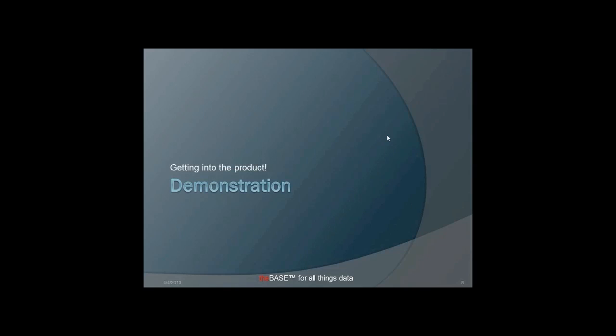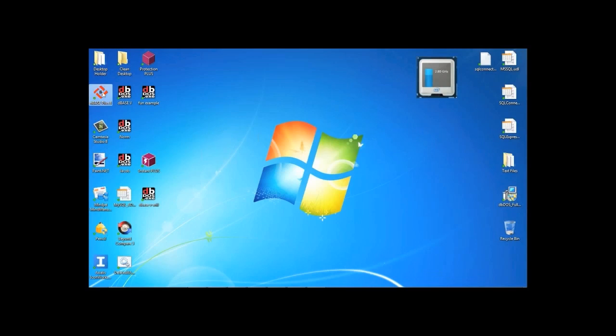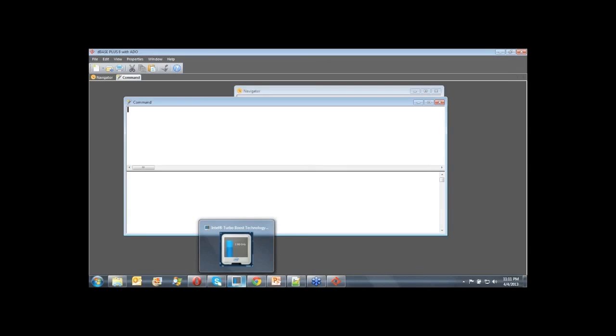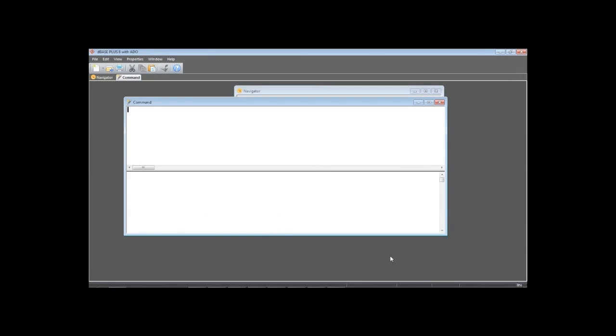So I'm going to go ahead and minimize my presentation, and bring up dBASE Plus 8. The first thing you should notice with dBASE Plus 8 is that it does look different than the older dBASE or the prior dBASEs. And that was really intentional. We really wanted to make sure that there was a stark contrast between the dBASE 2.8, 2.7, all the way back to 2.0. We wanted a stark difference between what it looked like before and what it looks like now.